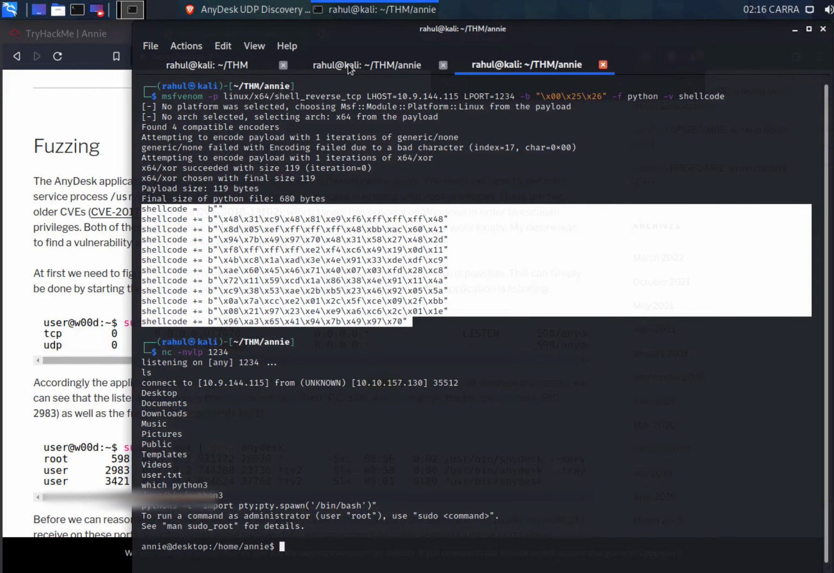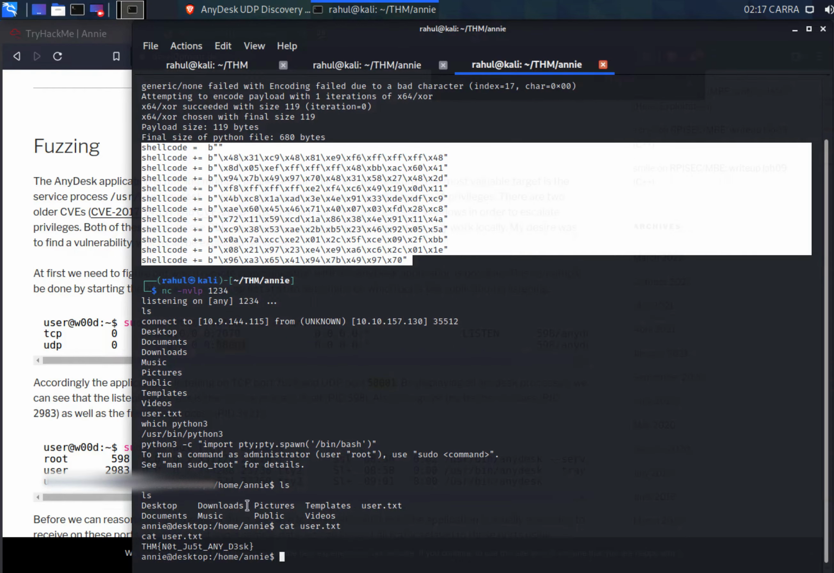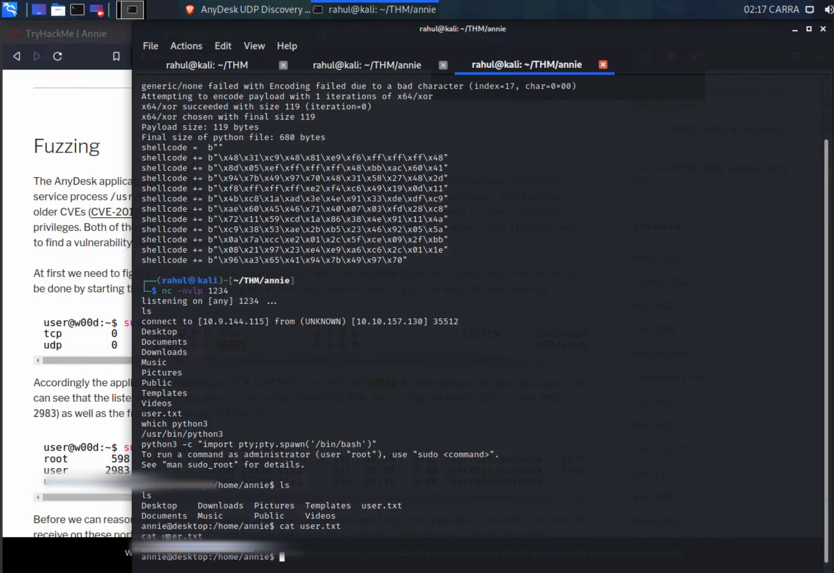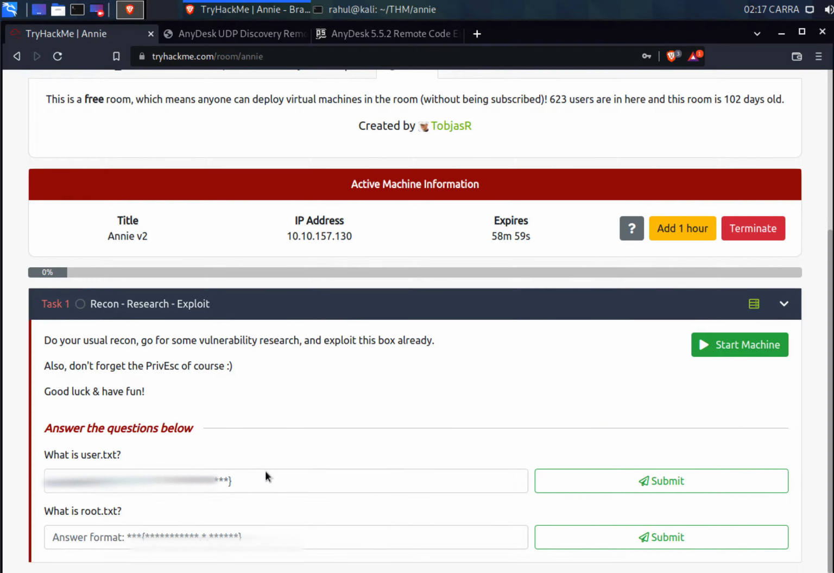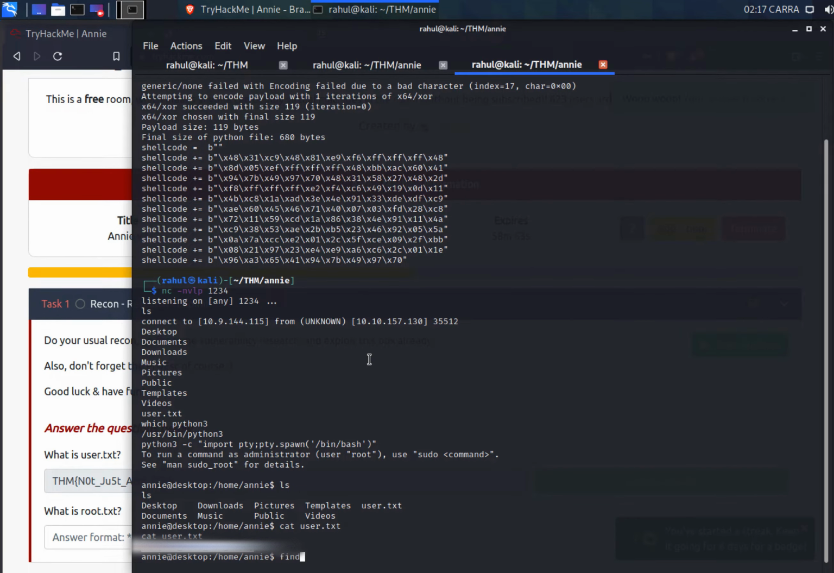So I'll just stop it right here, and as you can see we have a user.txt. Now this is the user.txt that we have been after. So let me just paste it right here, Control V. Now all we want is the root.txt file. So how do I find it?